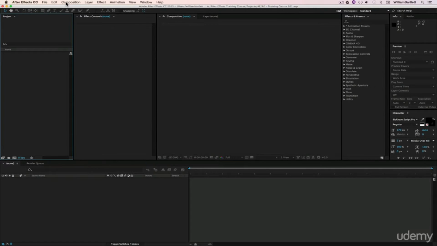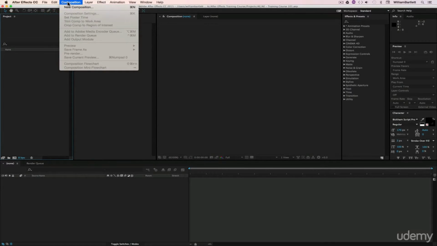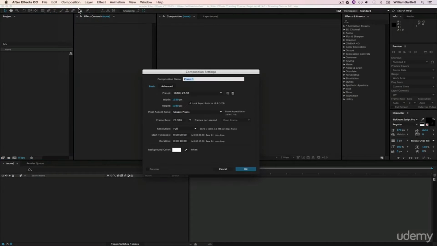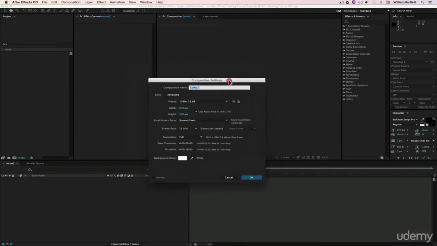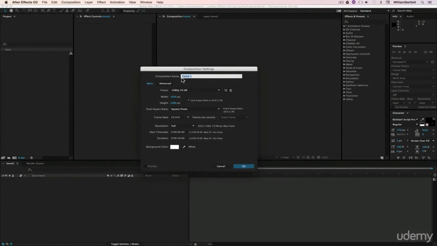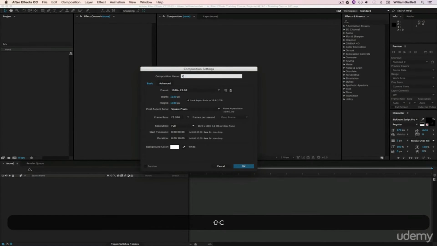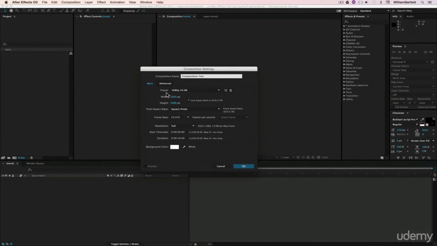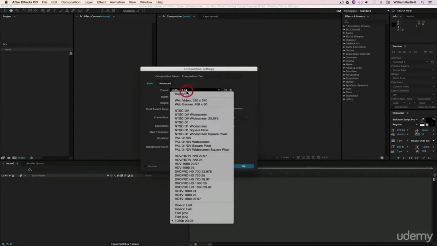First thing we're going to do is go up to Composition, New Composition. In this panel box, we have a few different options. So composition name, this is what your composition will be called. So right now we'll call it Composition Test. We have a preset. I created this one, so we can start from scratch here.